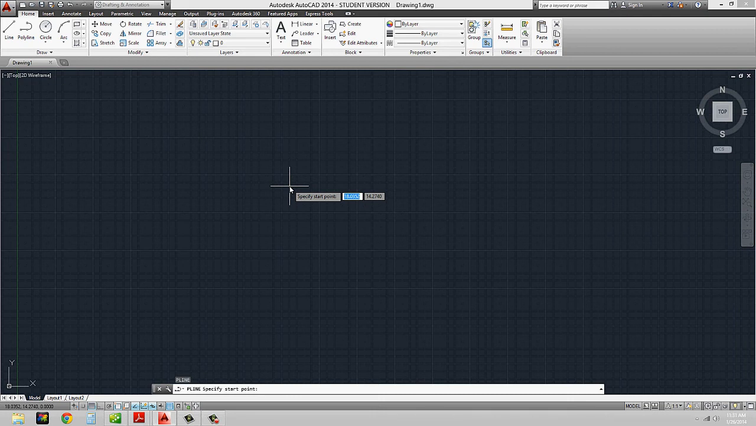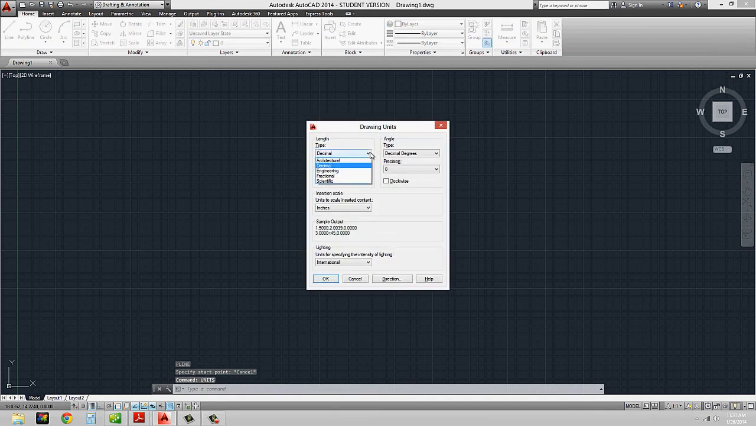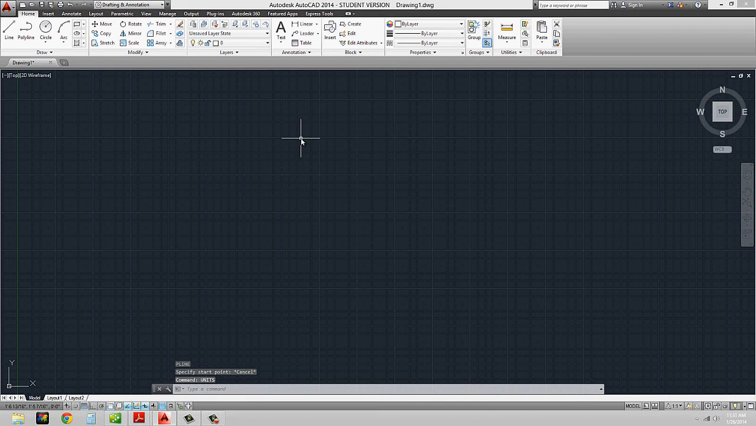But before I begin drawing my polyline, I'm going to hit escape, okay? And again, I'm going to type in units and make sure that they are architectural and hit OK. Okay, so now I'm going to type in PL again, and you'll see that now my units are in feet and inches, so I know that I'm good to go. And what I'm going to do is I'm going to click on a start point.